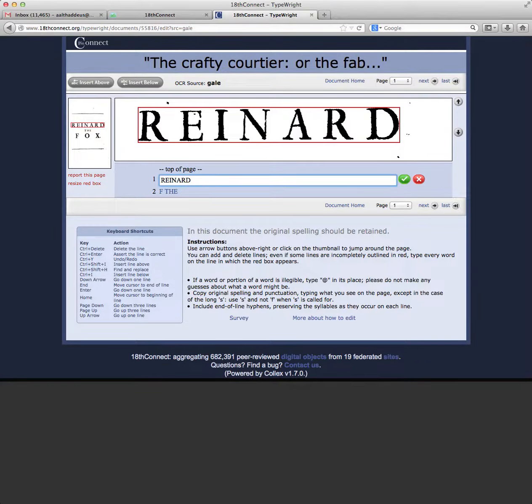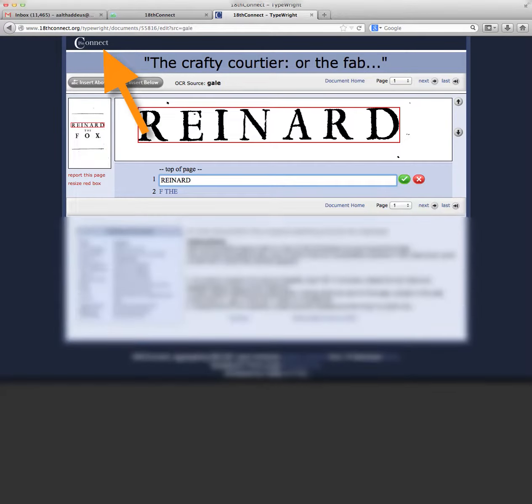Welcome to the TypeWright text editor for the improvement of plain text files that have been scanned from printed documents. Although the tool has only one main web page, this single page has so many different things going on. Let's walk through it. At the top, you have the link back to 18th Connect.